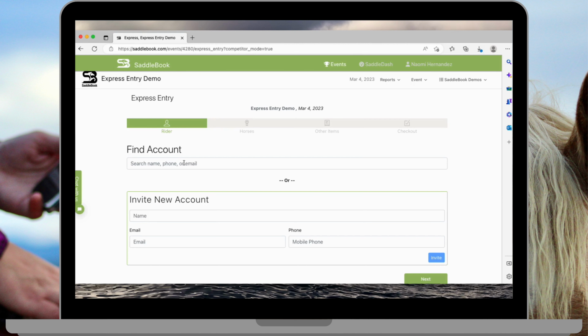However, if they have not yet entered one of your organization's events, even if they've entered an event on Saddlebook, you'll need to do invite new account. So here you'll type in their first and their last name and their email address. You can also provide their phone number if you have it. Now, the two most important things would be the name and the email address.